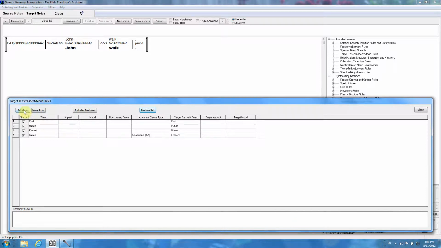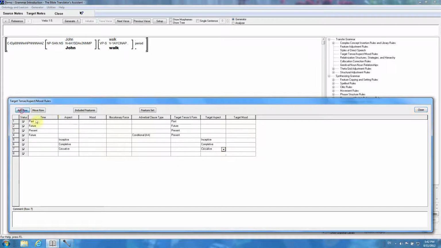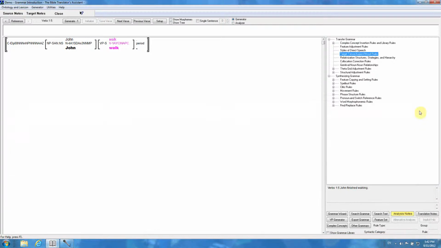So let's add some rows that will handle various types of aspect. Let's add a row for inceptive aspect. So if aspect is inceptive, we want to set target aspect to inceptive. If it's completive, we want target aspect to be completive. If it's cessative, we want that to be cessative. If it's continuative, we want that to be continuative. That's enough for now. Let's save this.